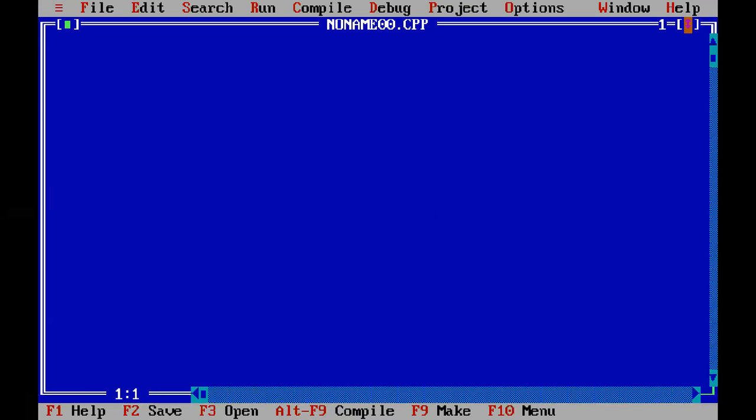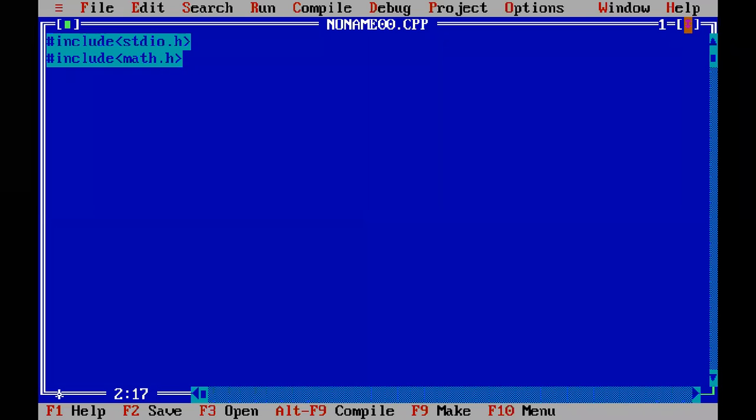See, now I'll be writing the program here. This is the editor. I will write the same program here. Can you view the screen? Yes, ma'am. I'm writing the program as it is written there, so that you don't get confused.